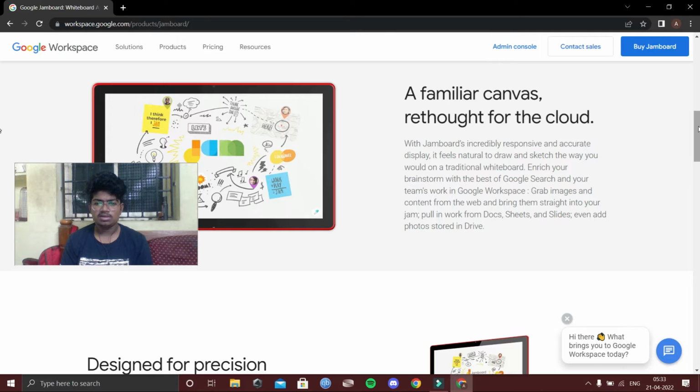With Jamboard's incredibly responsive and accurate display, you can naturally draw and sketch the way you would traditionally do on a whiteboard, enriching your brainstorm with the best of Google Search and your teamwork in Google Workspace. Grab images and contents from the web and bring them straight to your Jam, and pull work from Sheets, Slides, and even photos stored in Drive.